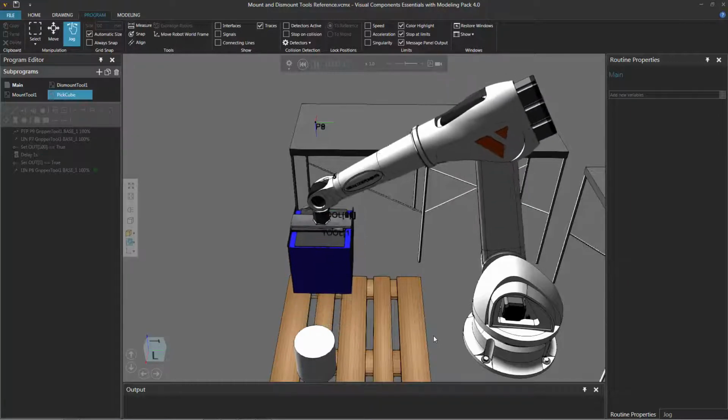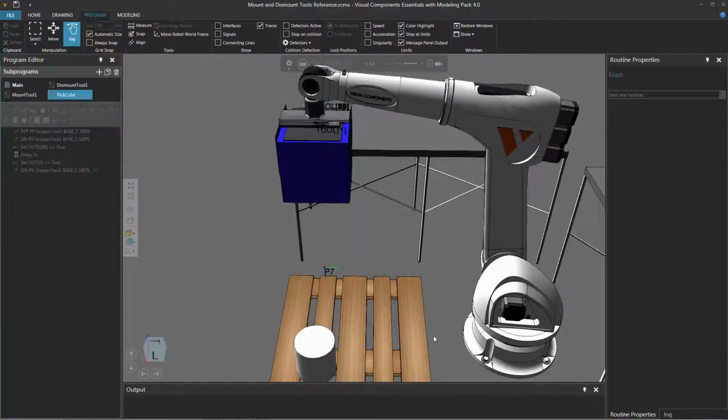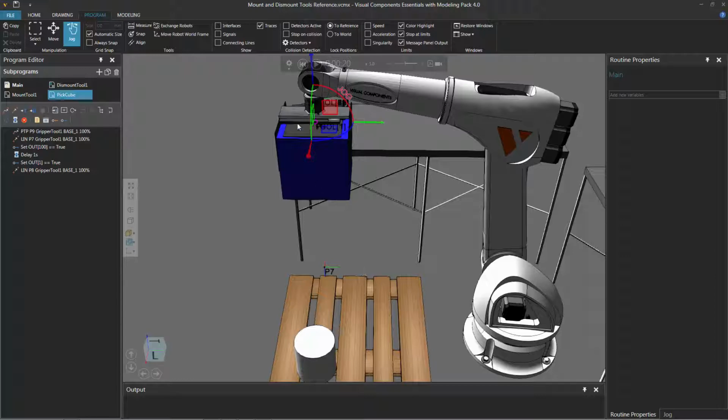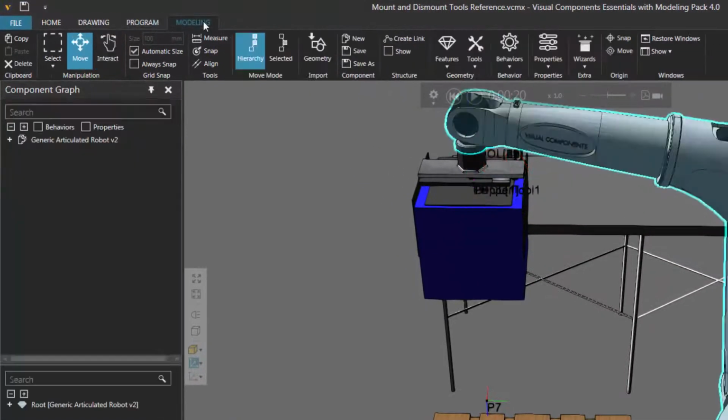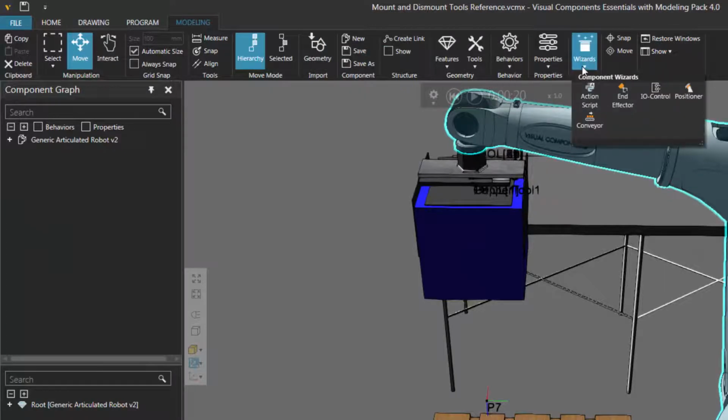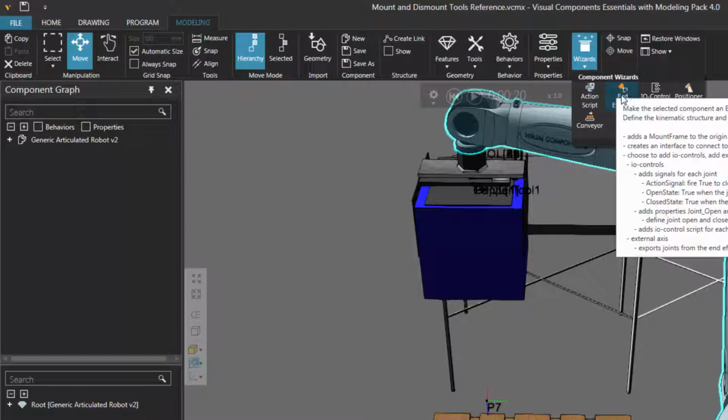Marvelous. All right. Now if you want to model a tool component like the one I'm using right now in the 3D world, you can go to the Modeling tab. And we do have a wizard that makes modeling a tool component very easy. So if you go to the Extra group, click Wizards, you can click this command here called End Effector Tool.